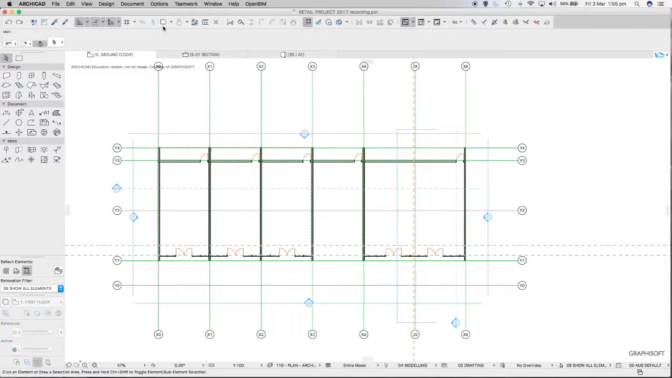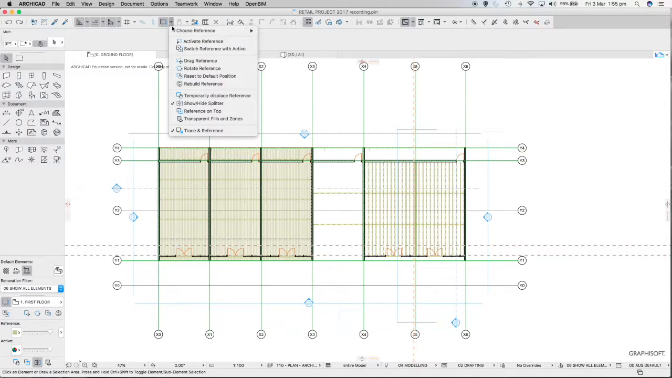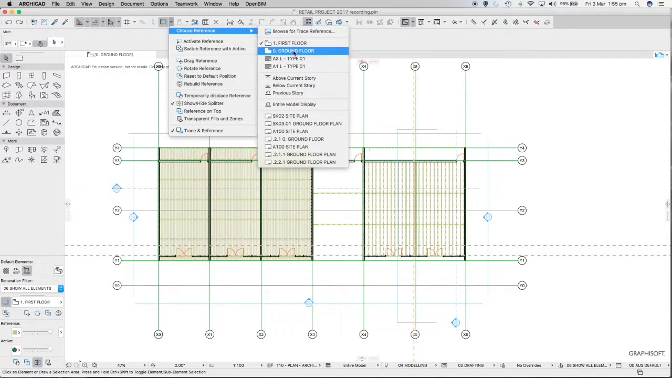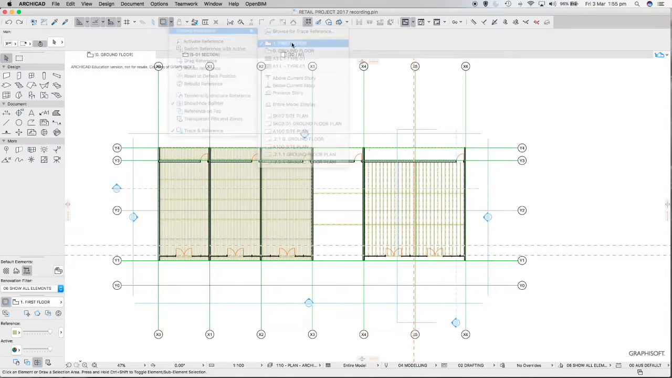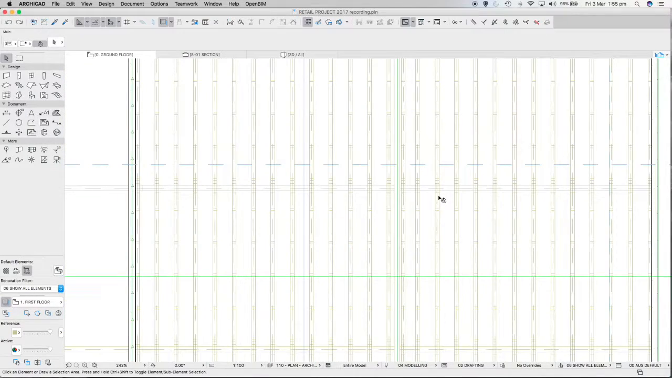So I can turn the trace on, but your trace is probably not referenced to anything at the moment. Mine is, that's what I wanted to see. You're going to need to drop this down and go choose reference ground floor. Choose reference first floor, so that you can see the beams that you've placed on the first floor.